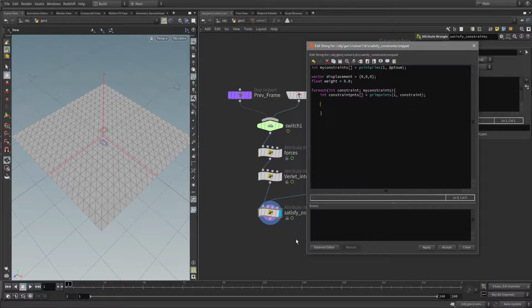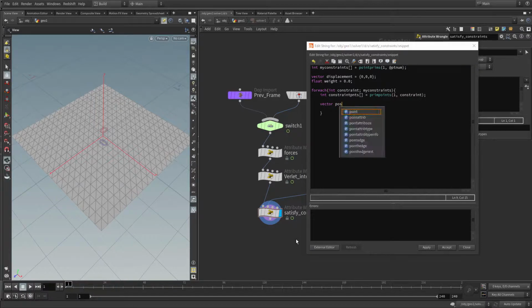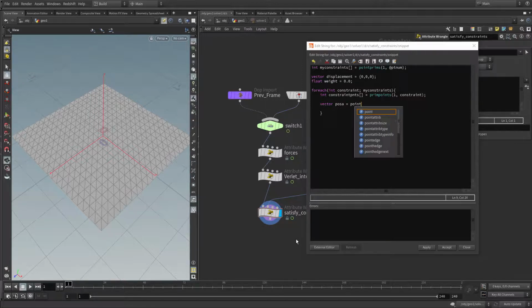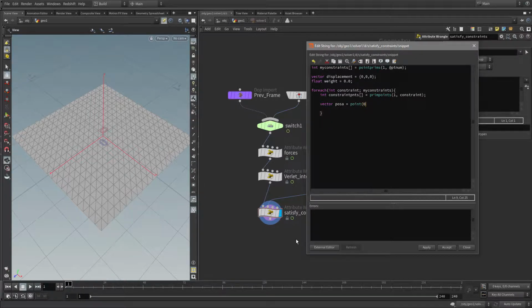Now let's read the positions. Vector posA is the first point of this constraint. And let's use a point function to read the position, point, 0, and we can use 0 here because the points are the same in geometry stream 0 and 1. The attribute to read is P for position, and then constraintPnts, and we want to read index 0, like so. Now let's copy this line and paste it directly beneath it, and this will be position B.